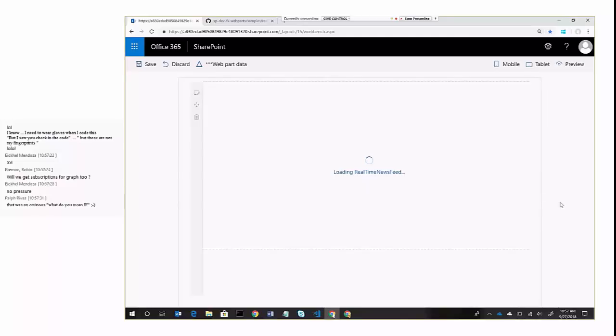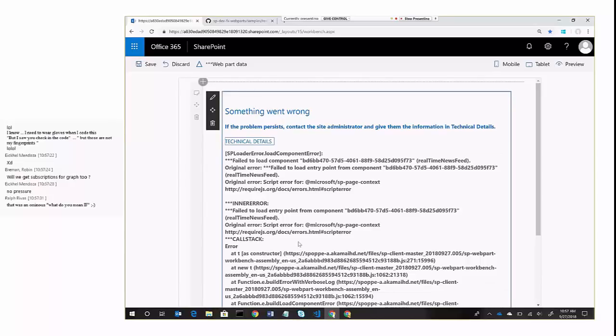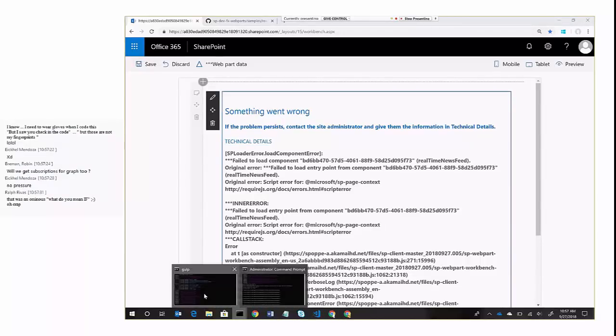There's a question from Robin. Will we get subscriptions for Graph too? Oh, this is explicit. Yeah, or this is using Rooms, which is the Graph wrapper. So the answer is basically yes. You will be able to use Graph in order to access. Oh, the build failed, please. Can you see? But the answer is yes.